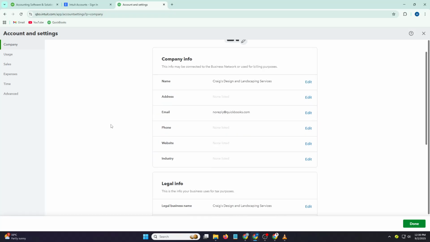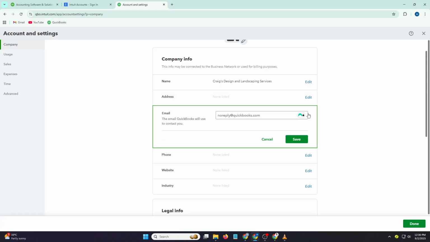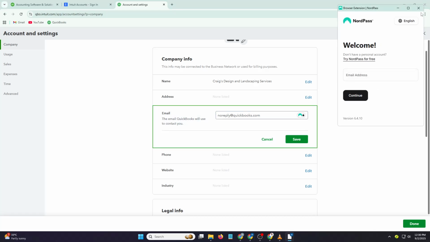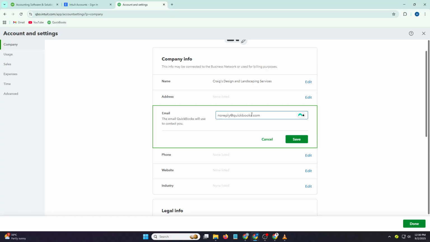Next, select Connect Your Email or Add Email Account. QuickBooks supports popular email providers like Gmail, Outlook, and Yahoo. If you use a custom business email, you can choose the Other or Custom Email option.